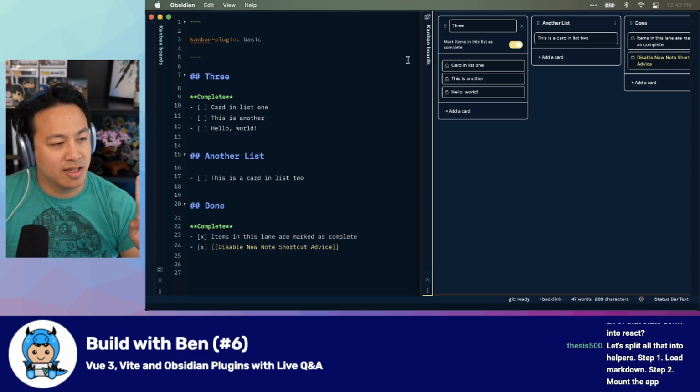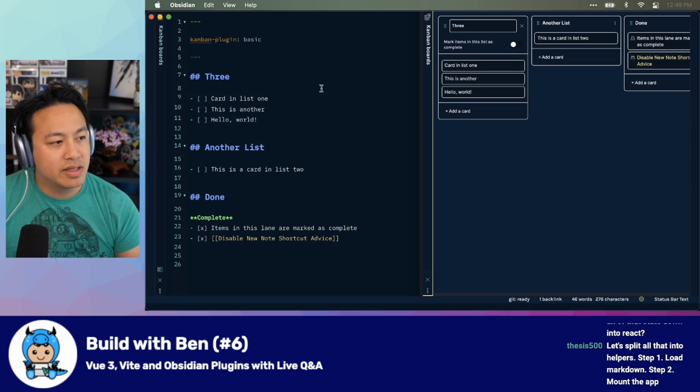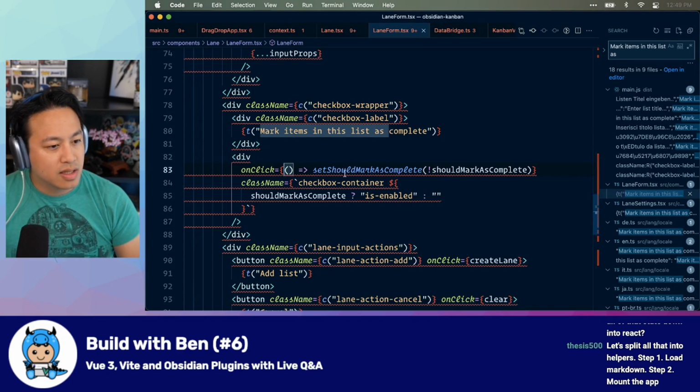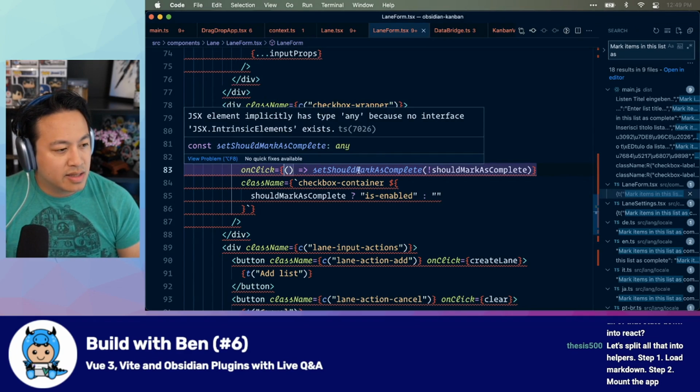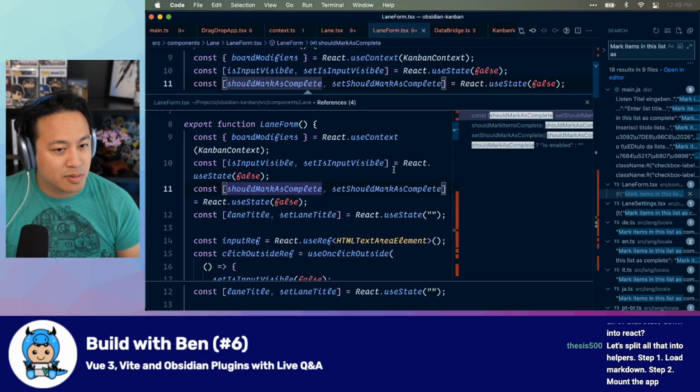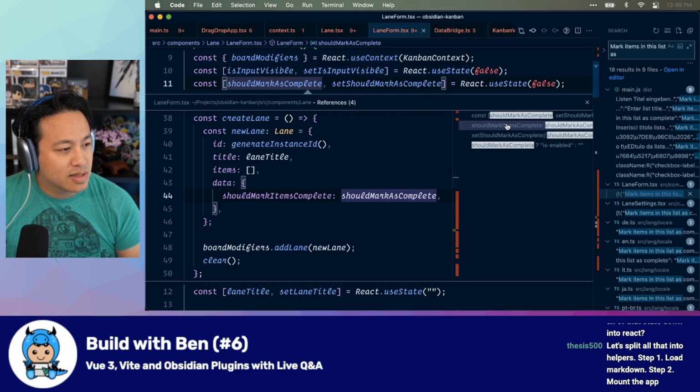Toggling this on appends markdown directly into the UI. So let's follow the trail. Should mark as complete is the function that is triggered when it's clicked on. Okay, should mark as complete. Yes. Then what? Where else is it used?